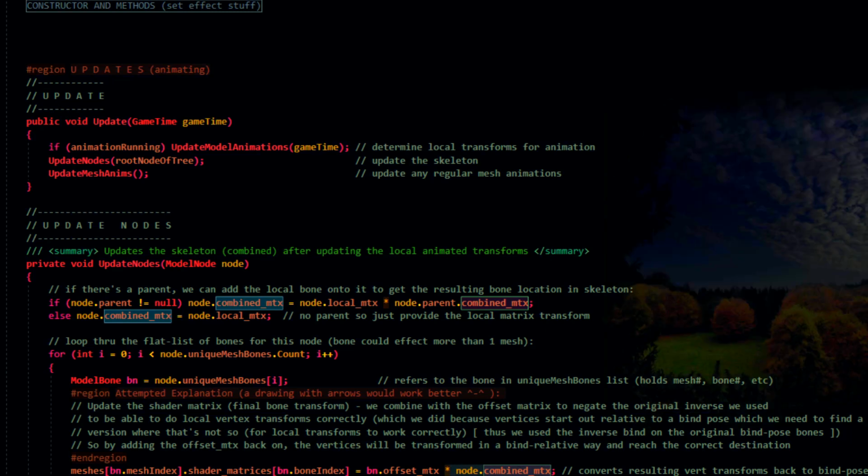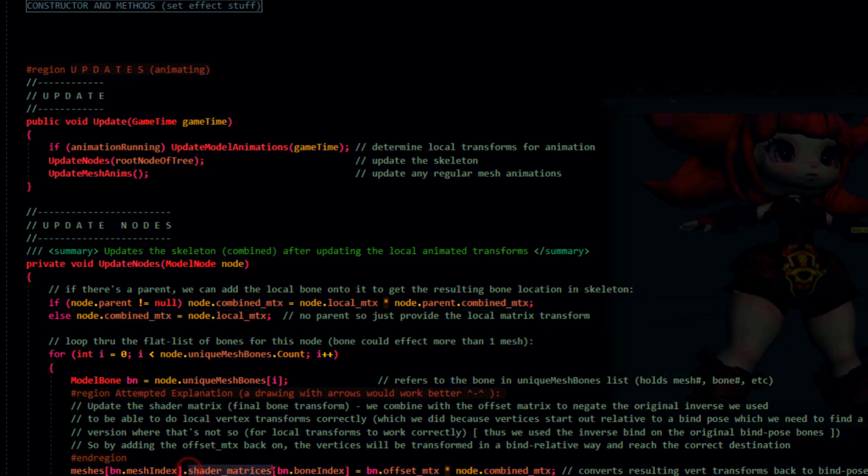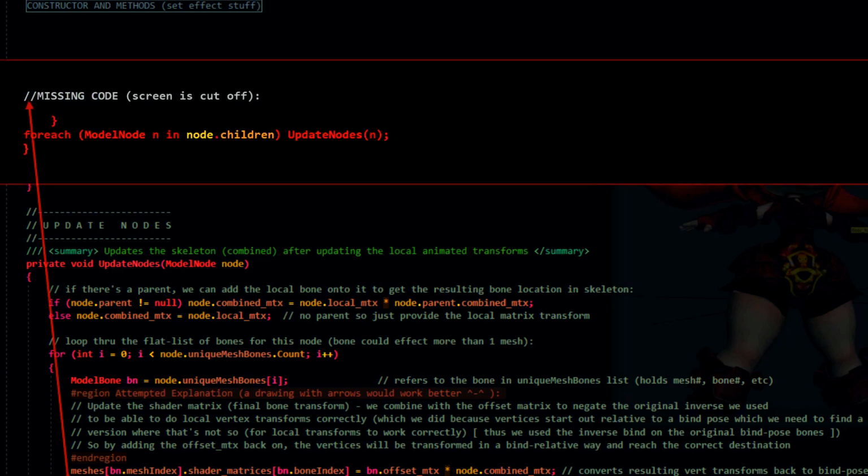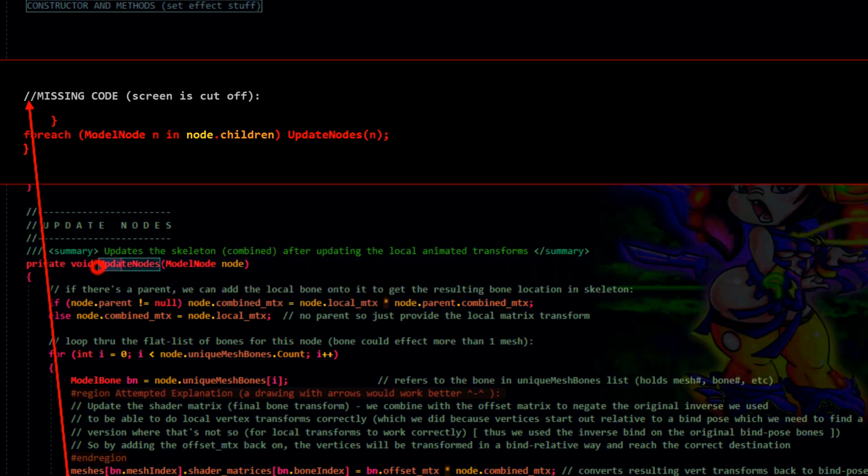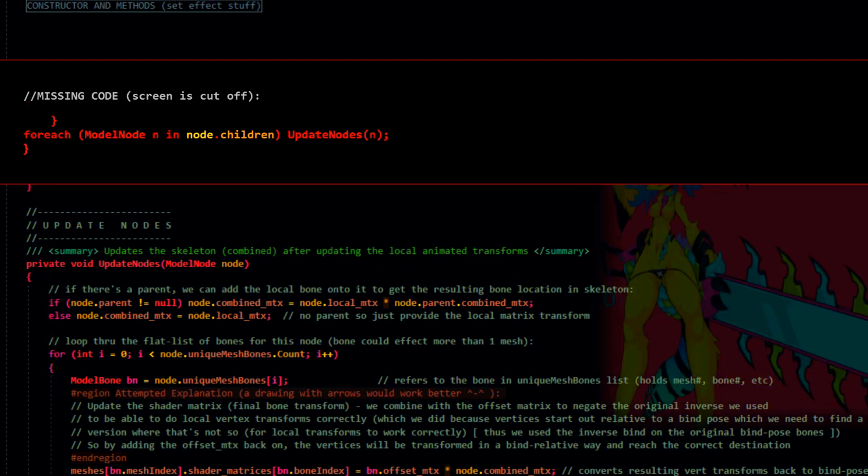And when we're done setting up those shader matrices for the corresponding meshes that these nodes are associated with, we're done with this node, we can go to the child nodes of this node. So we loop through any applicable children for this node and recursively call this method, passing in the child node. And then that way it'll just work its way through the tree, updating the combinations of the local matrices with the effects of the parents so that everything gets rotated to where it should be.